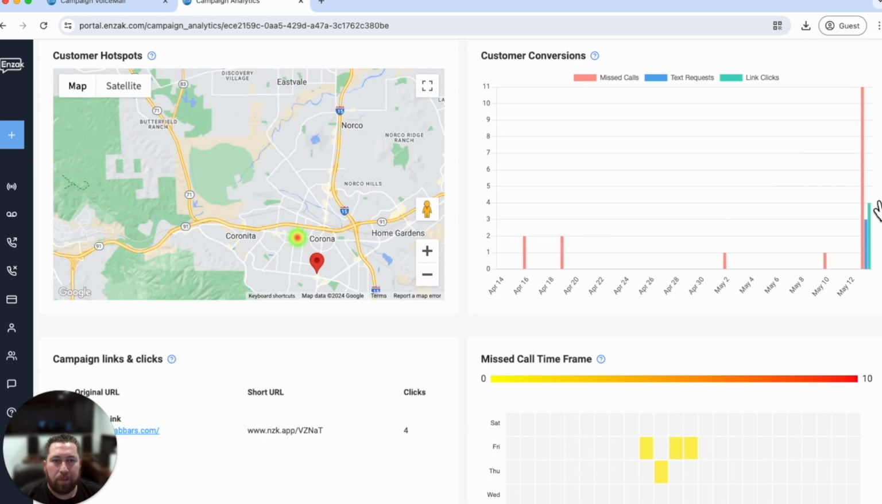We've got our other conversions here. So as I said, there's not a lot of stats here, but today's stats were for May 13th. So we've got 11 missed calls today. We had 3 text requests, and we had 4 link clicks.